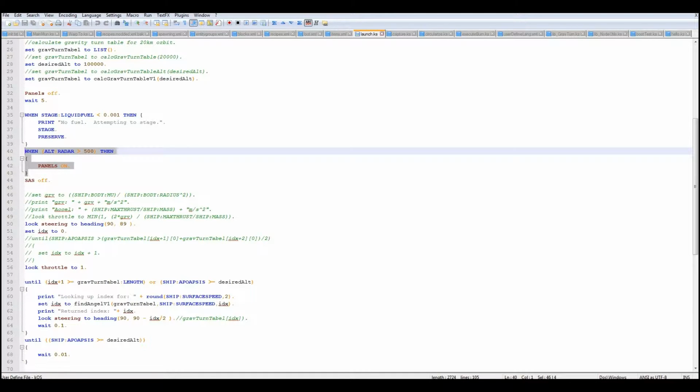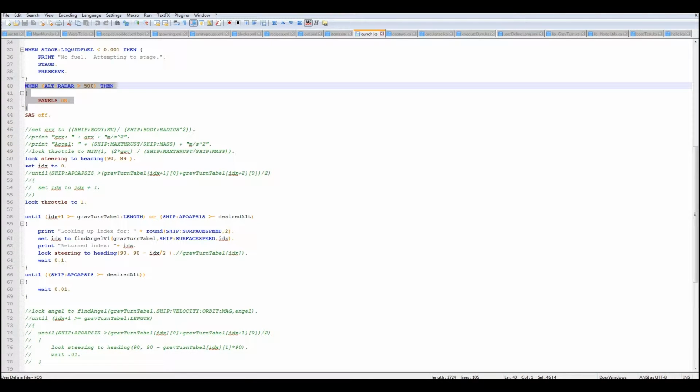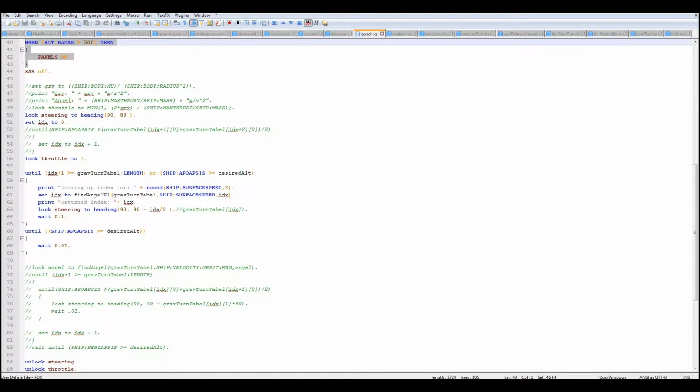We turn off the panels while we're sitting on the ground just to make sure we don't break them by hitting something. And here we lock the steering to almost straight up. So 90 would be straight up. Set index to 0. Lock throttle to 100%.